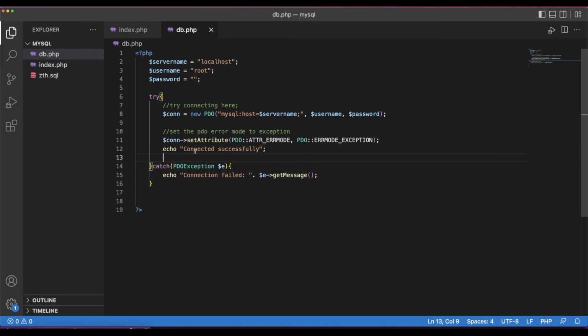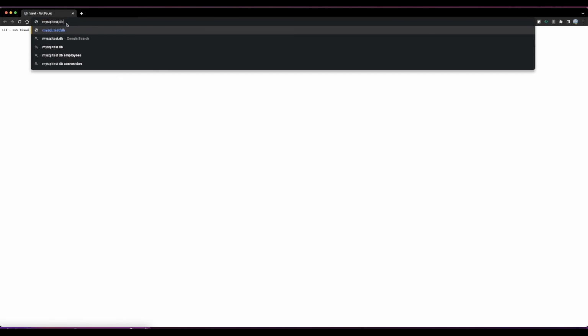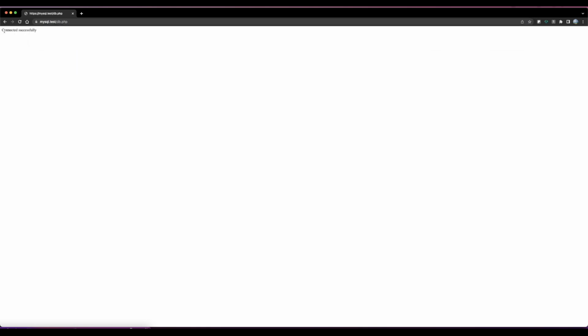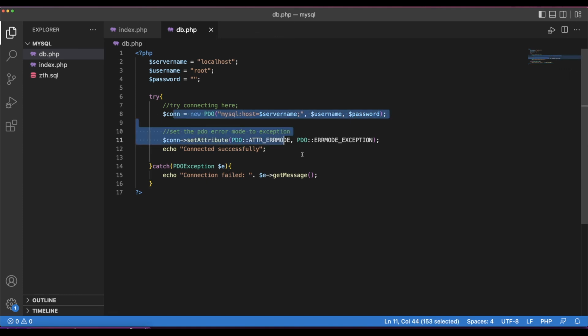Now what we're going to try and do is run this file and see what we get. So if you go to db.php, you'll see that it's connected successfully. So that's worked. So now we're connected to the database using PHP.